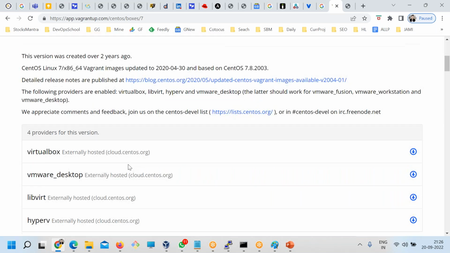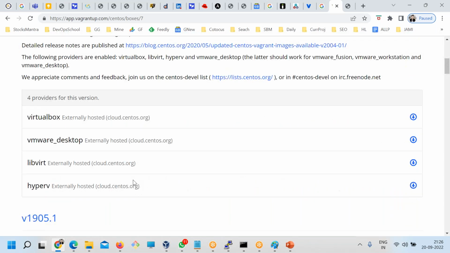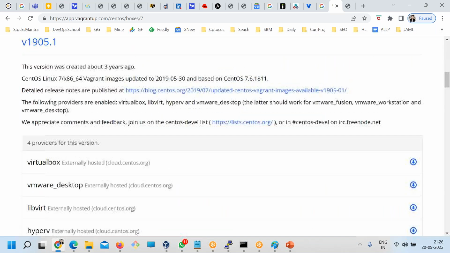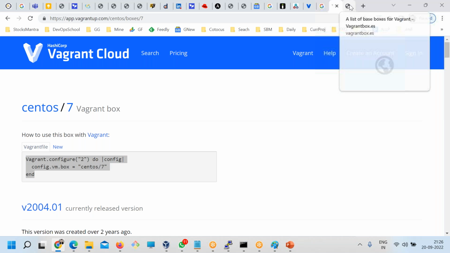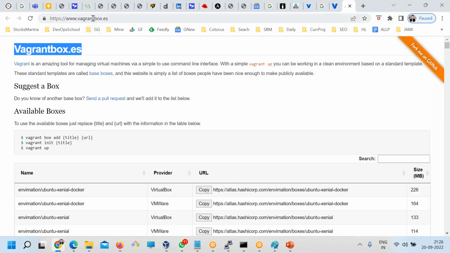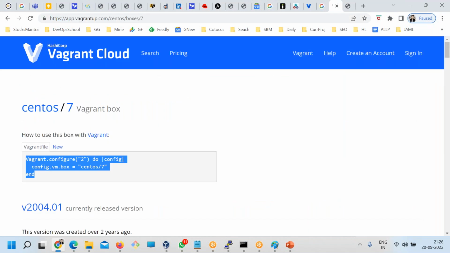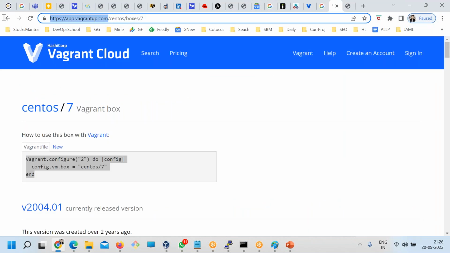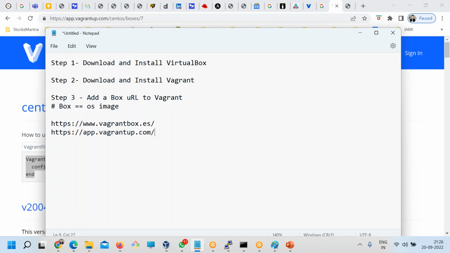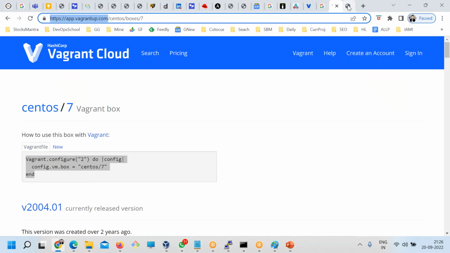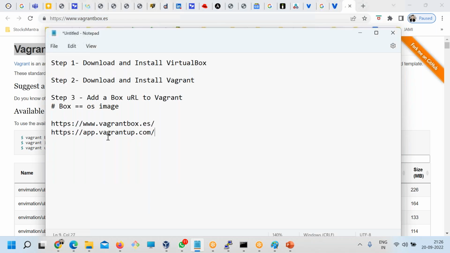I'll teach you the command line later because I don't want you to get lost. So this is the one website, and you can download from here. There's another website which you have here. So many websites are there; it's up to you which one you want. So what to do? You can add this box URL to Vagrant.